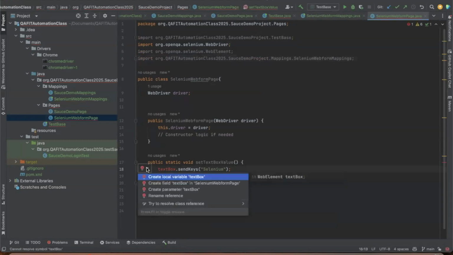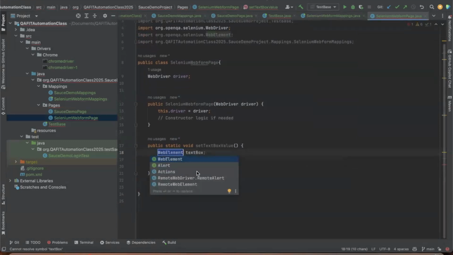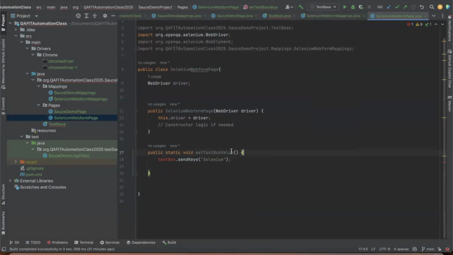Why web element text box? We already did that. Create local variable web element text box. So I can say that I have already introduced that. This is tautology. It's not good. It's not a good method. All right, so let's see another way we can do this.